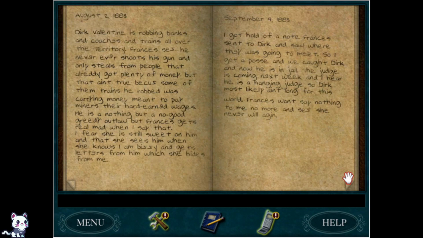September 9th, 1883. Got hold of a note Frances sent to Dirk and saw where they was going to meet. So I got a posse and we caught Dirk, and now he's in jail. The judge is coming next week, and I hear he is a hanging judge, so Dirk most likely ain't long for this world. Frances won't say nothing to me no more, and says she never will again.